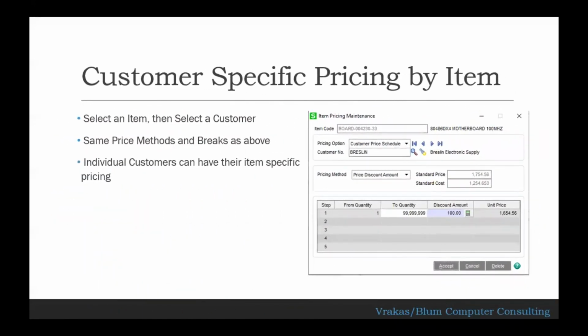The next level on our list is our customer specific pricing by item. To get to this, we're going to go into an item and go to the pricing button within the item. You can see we've selected the pricing option of our customer price schedule, meaning that one item, one customer, one price. Very specific pricing. So we've selected our customer.